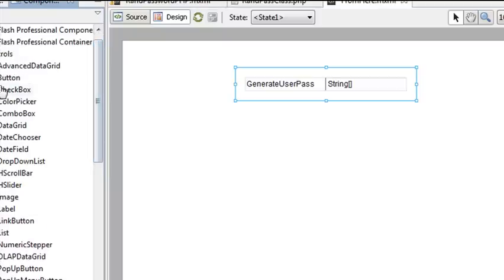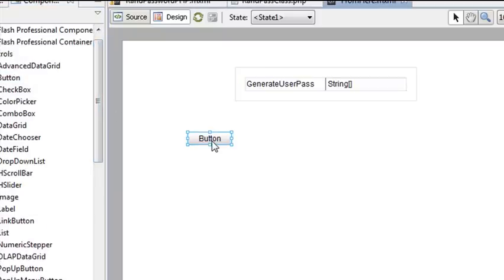And this is so beautiful. Hey, I need a button, so I'll just grab button. If I double click on that button, I can say generate password. I just typed it right on the screen. That's so easy to do. And notice, unlike HTML, I can just drag this wherever I want to. Isn't that powerful?